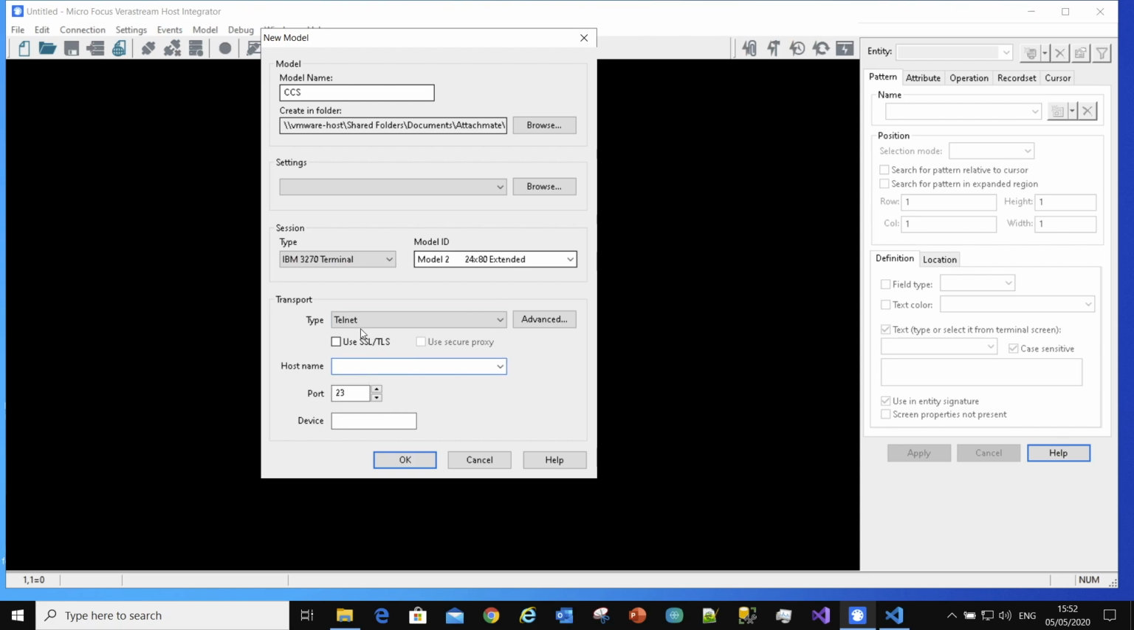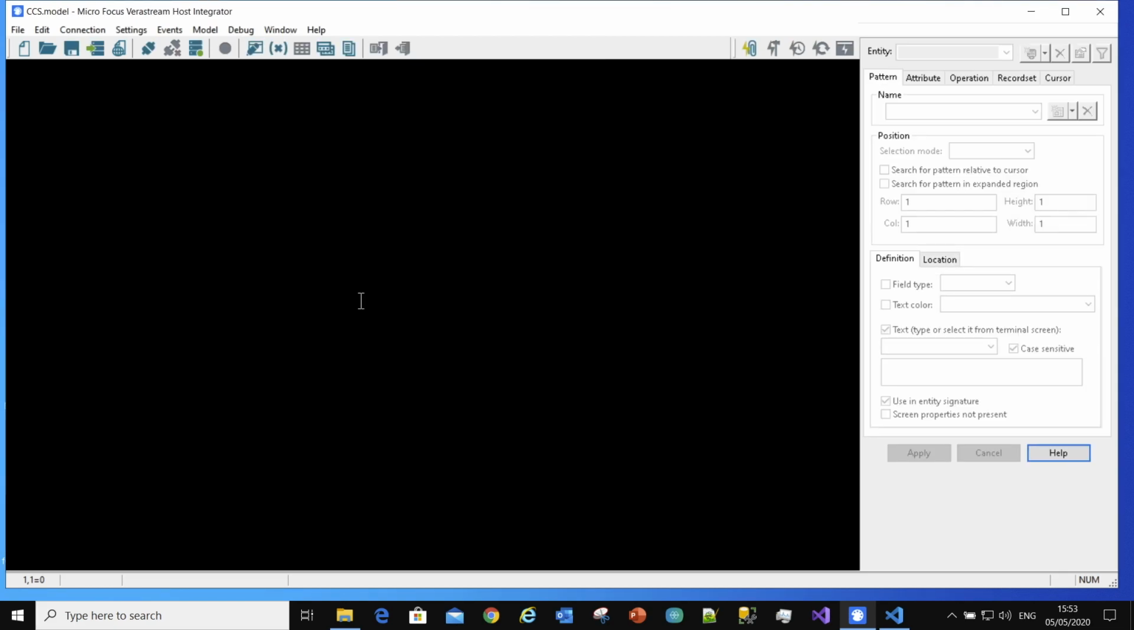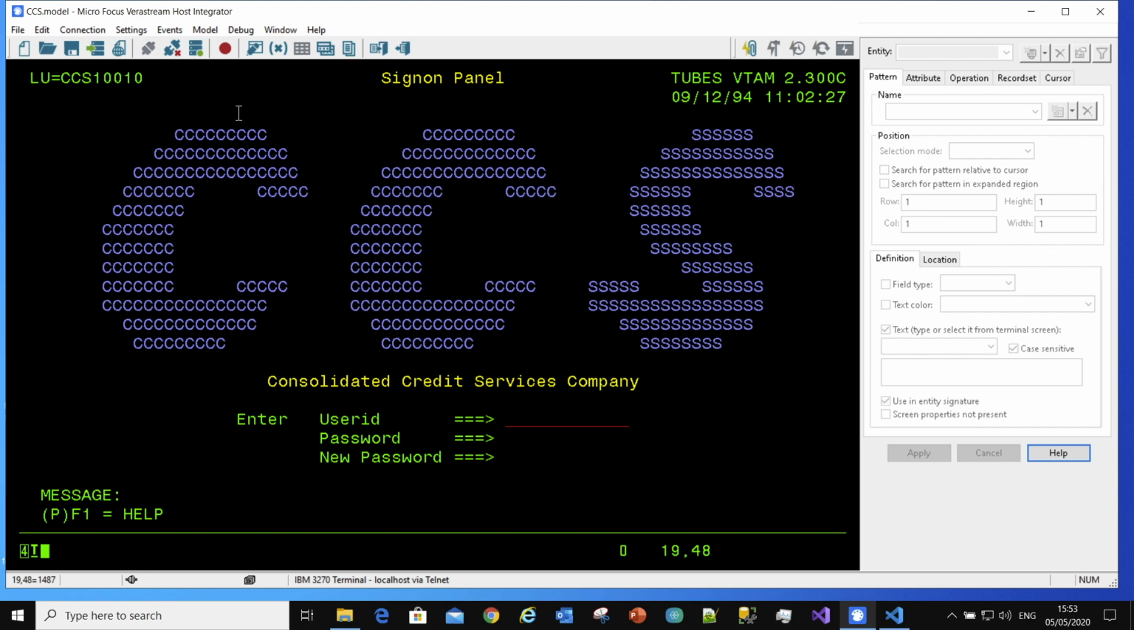Now, embedded inside of here is where we would transpose all of our emulator settings. And Verastream comes with a little mock server that will act as a mainframe. So I'm going to connect to that on port 1099. We'll go ahead and connect to this thing. And you'll see that it looks very much like a traditional emulator. There's where I would have put in all my settings.